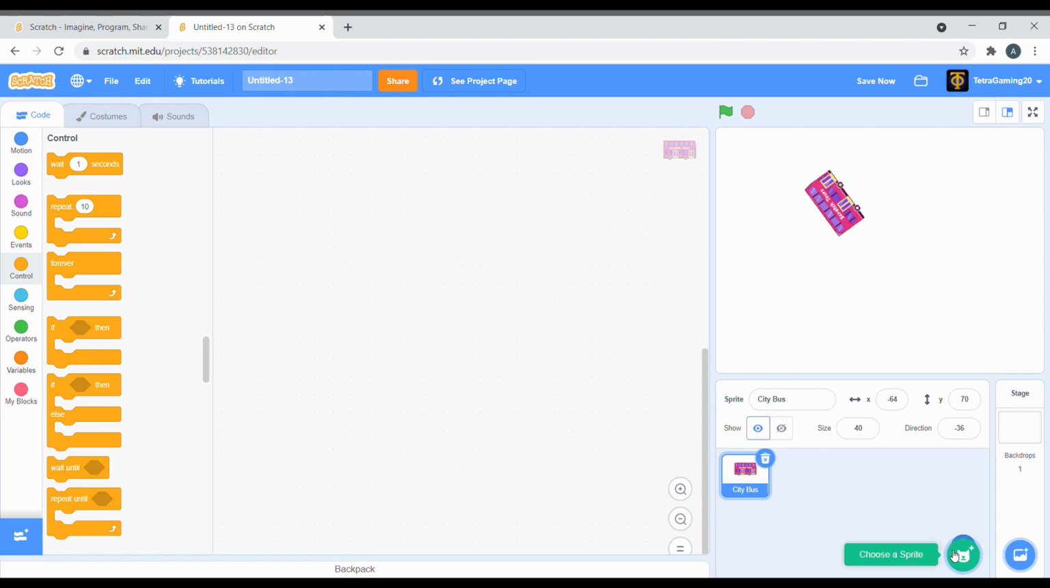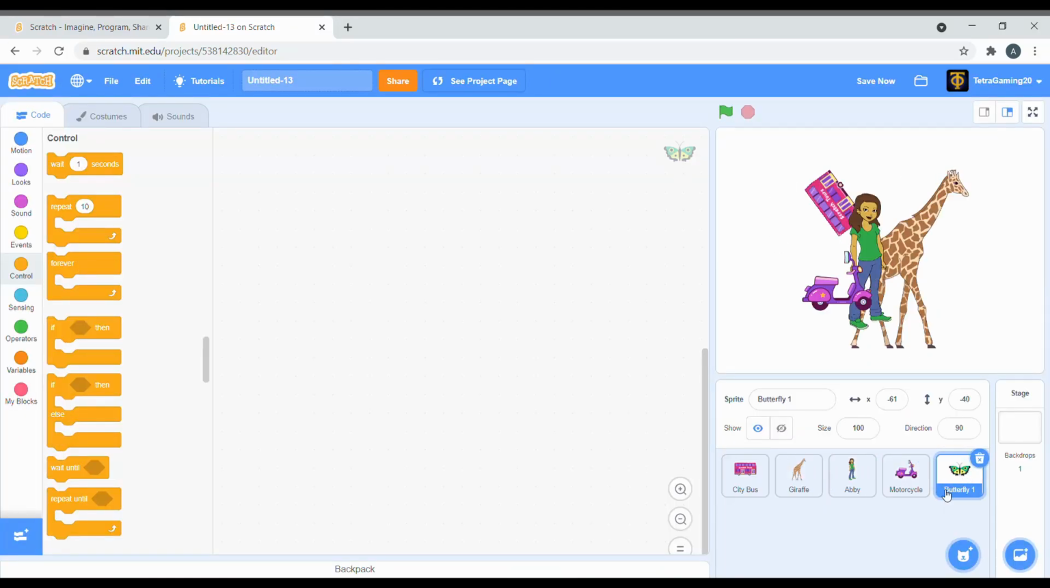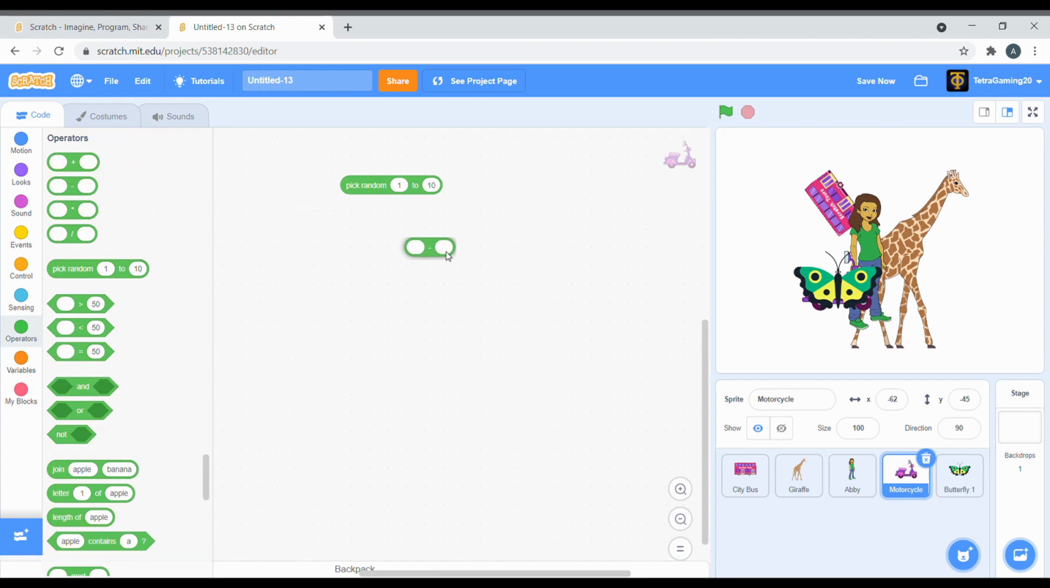And if you're working with multiple sprites, like for example, I'll just import a couple random ones. So if you have a lot of them, whichever one you have selected right here shows the code of which one you're working on. So for example, I'll just put some random stuff here.